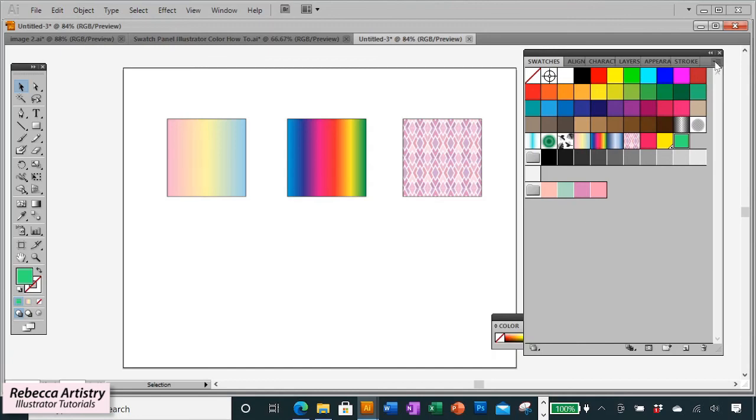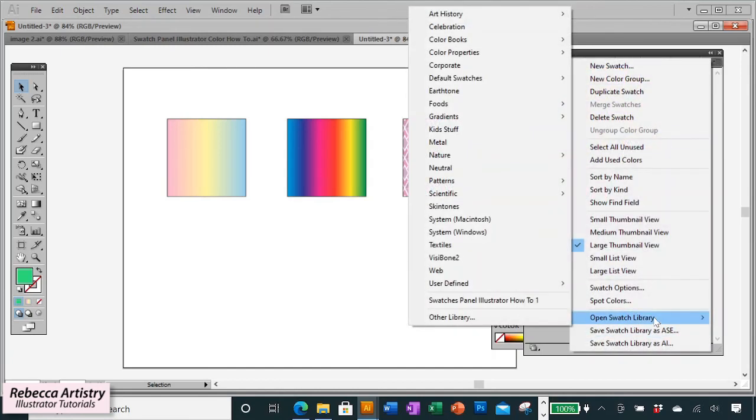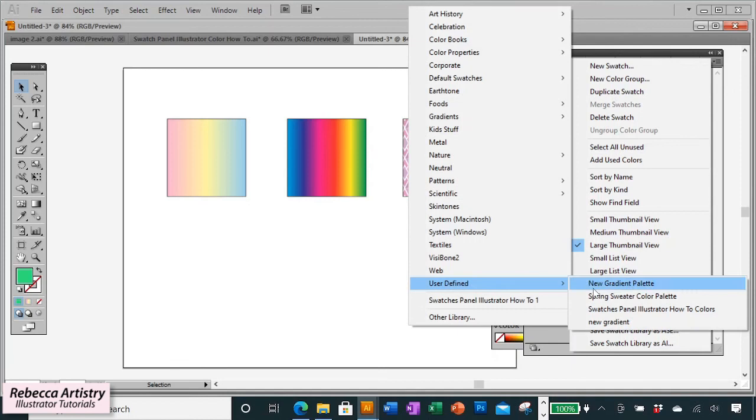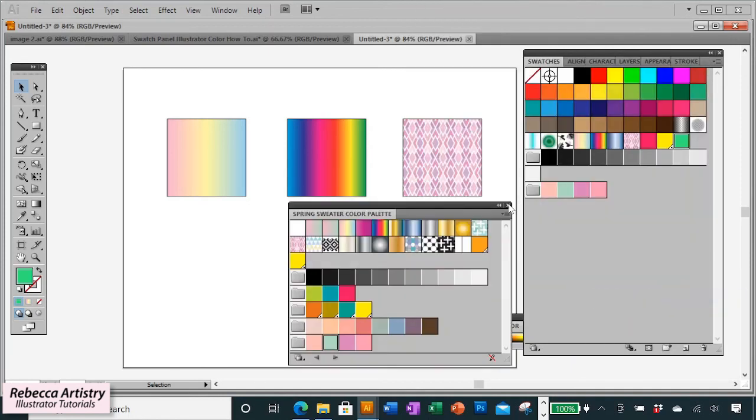So remember to pull up that new library, you do open swatch library, user defined, and choose the name of what you titled your library, and it will pull up and you're able to use those colors in the future.